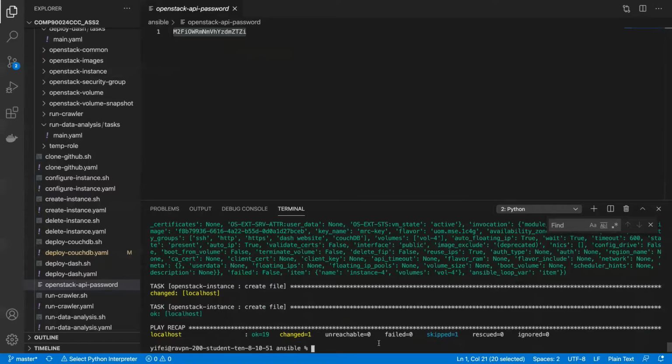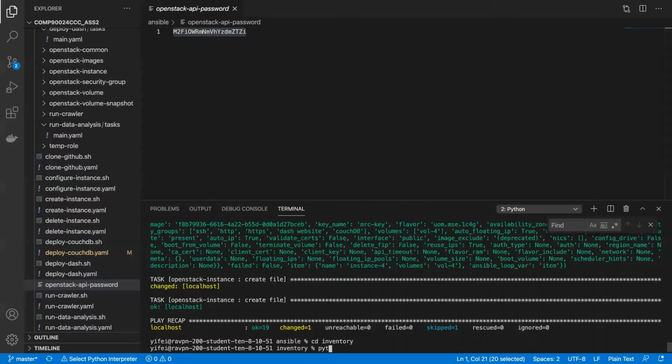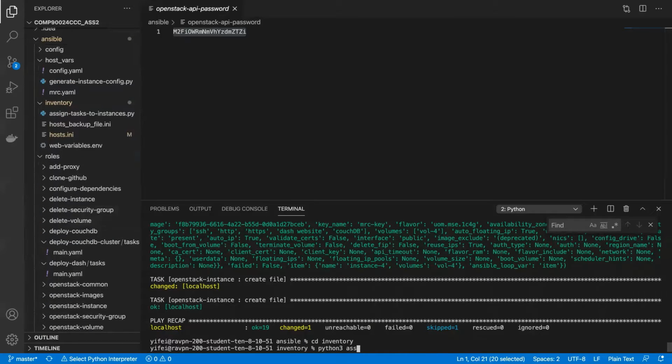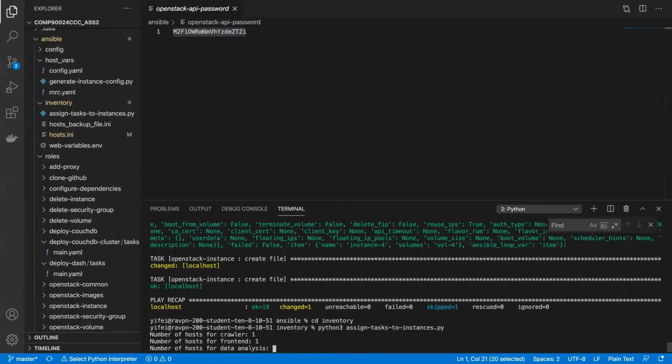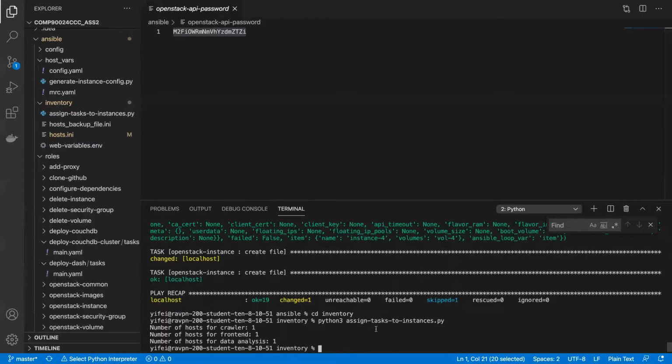Okay, the instances are up and running. Let's go to the inventory folder and run the assignment task instance Python script. Here, I can arbitrarily assign how many instances to run the crawler application, how many instances to run the front end, and how many to run the back end to do the data analytics application.